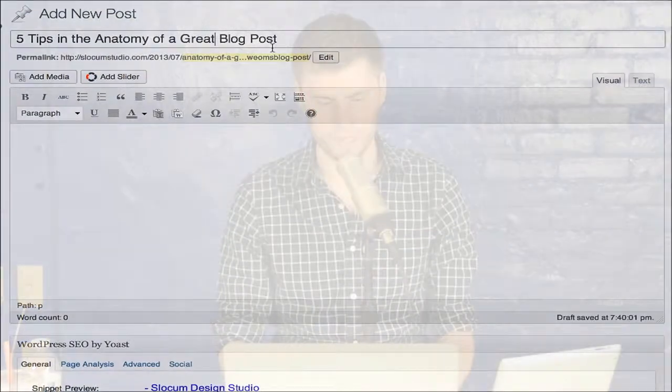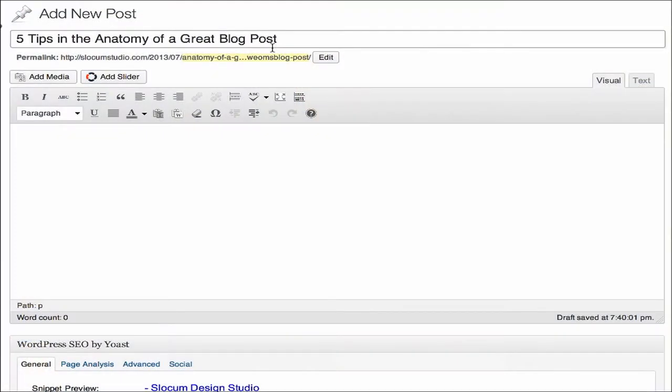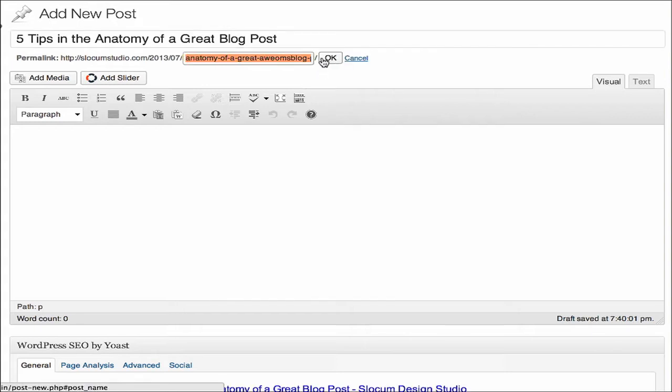Now, I want you to notice right below this, we have something called a permalink. A permalink is actually going to be what the website is. So if I go ahead and type http Slocum Studio, yada, yada, yada, slash anatomy of a great, awesome, as I typed it incorrectly, blog post, that's what's going to show up, our page that we're creating here, the finished product. But in a lot of cases, you might not want that to be the case. You might want to simplify it. You may want to make it look a little different for Google's search algorithm, and you can change it a little bit if you'd like. So we can go ahead and here and add 5 tips, anatomy of a great blog post.